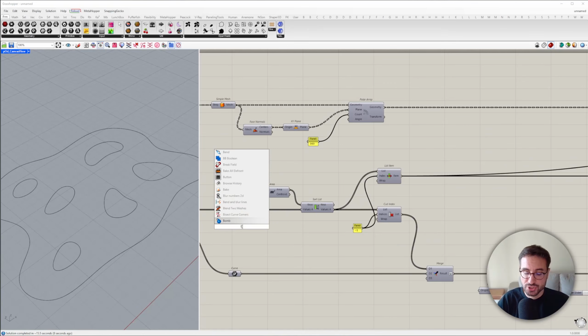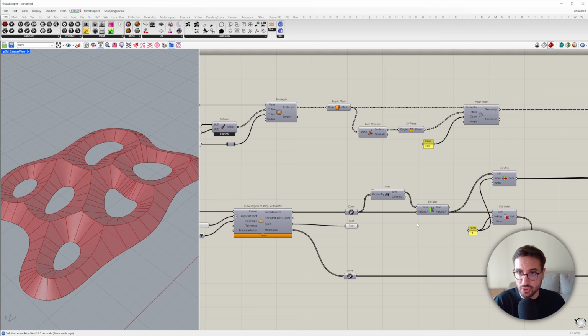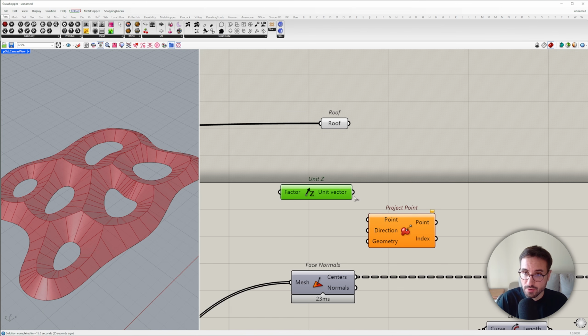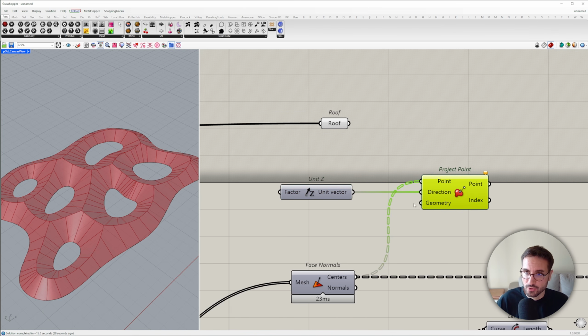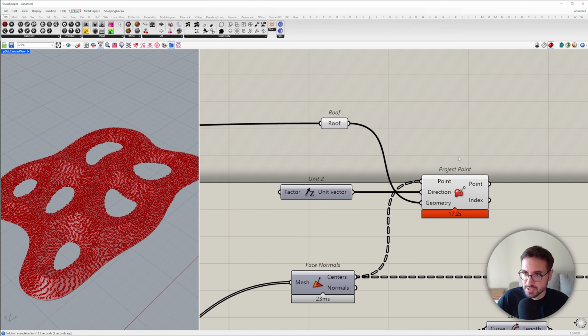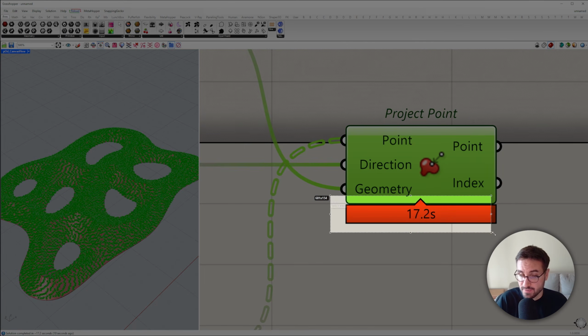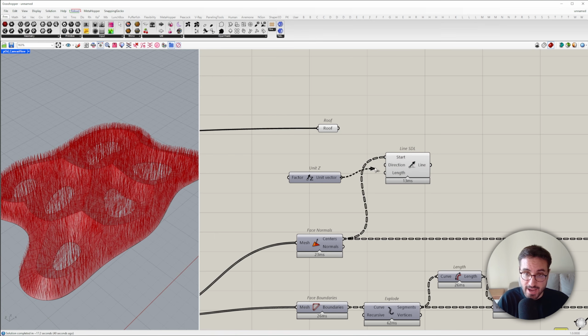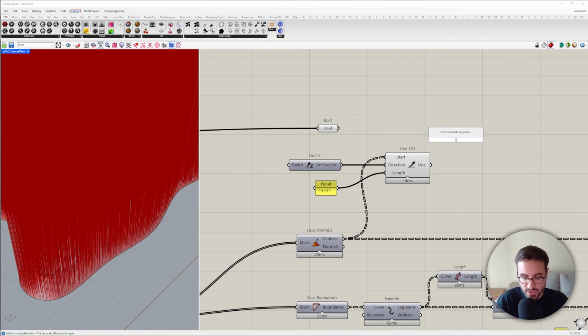We start by projecting the center of each mesh tile onto the roof polysurface. We could use project point to vertically project points on the roof, but this component is computationally expensive, as you can see here, so let's use a faster approach. We create long vertical lines using line SDL, set the direction to Z, and use a large value for the length. Then intersect them with the roof using brep line intersection.